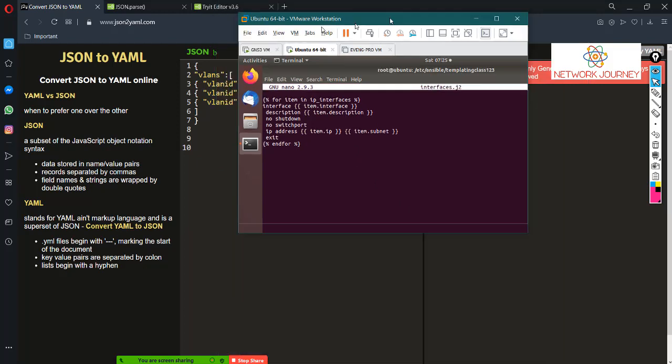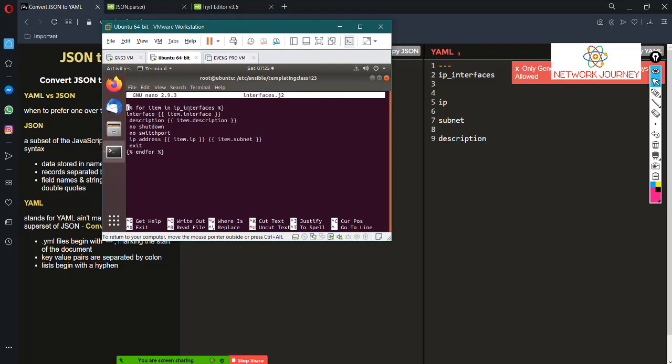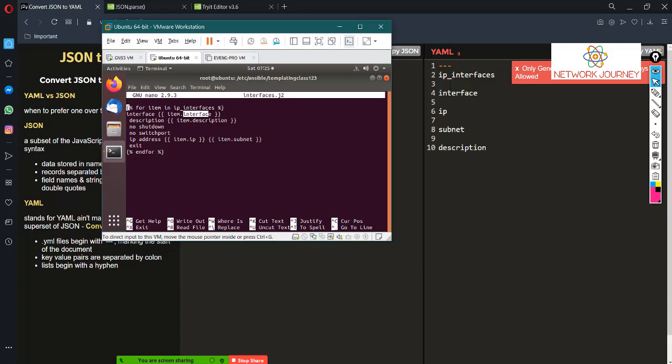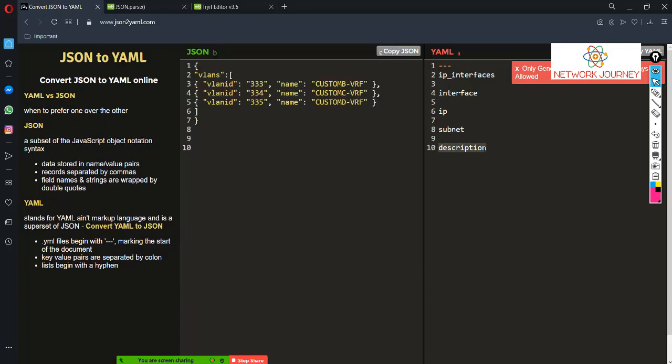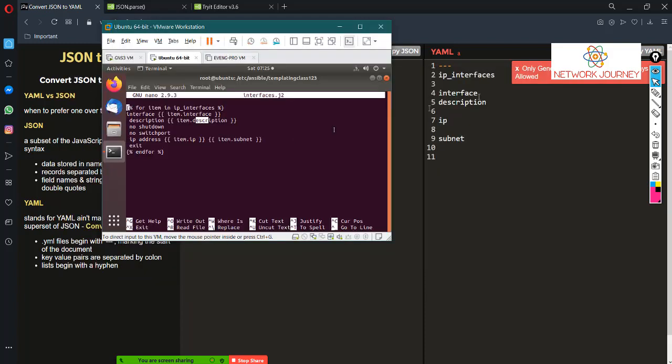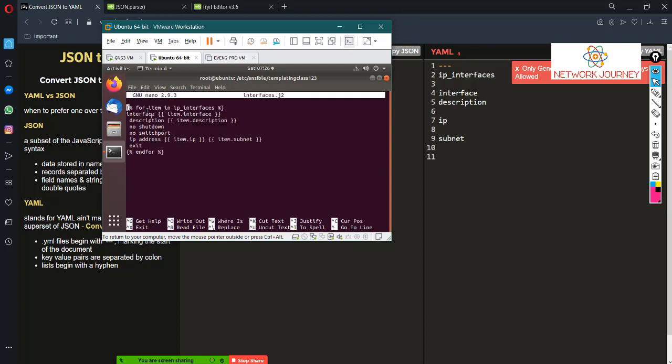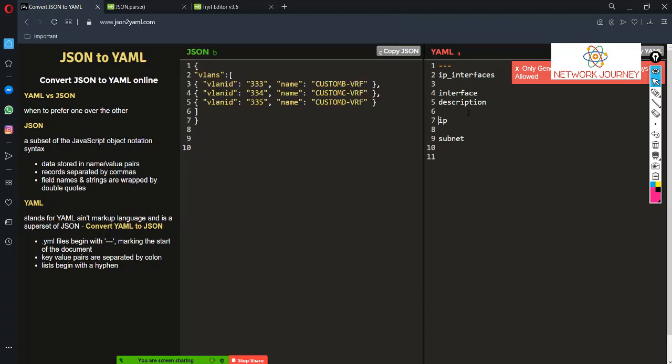So I have IP interface, fine, interface, let me say interface, description is here. Let me bring it over here. Then these are the generic, I don't have to do anything. IP, okay, IP here, subnet is here, and that's all, right? So whatever dependency I have to mention here. IP interface is acting as my topmost variable. So I say it's IP interface.